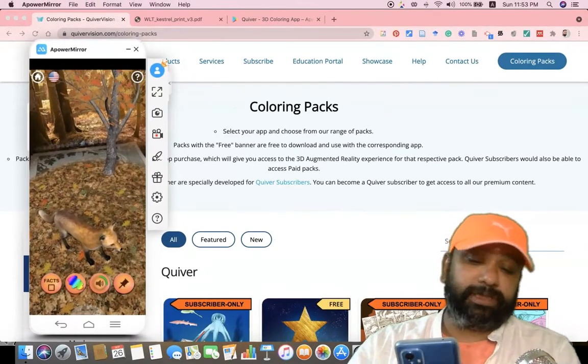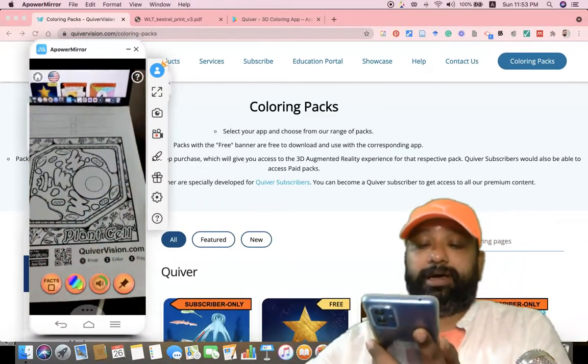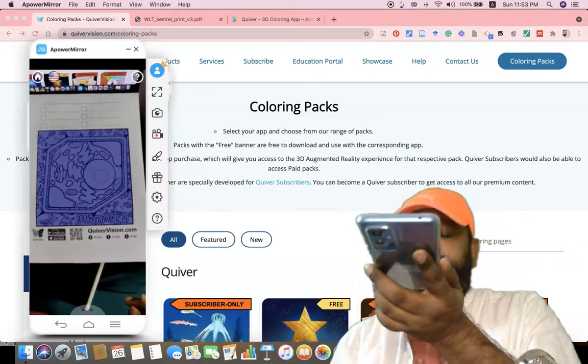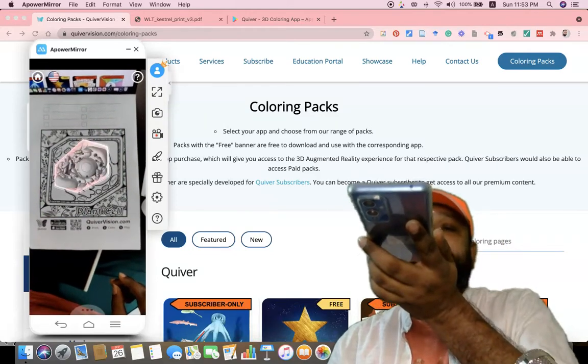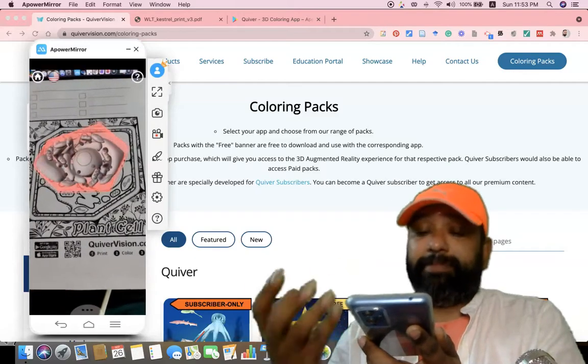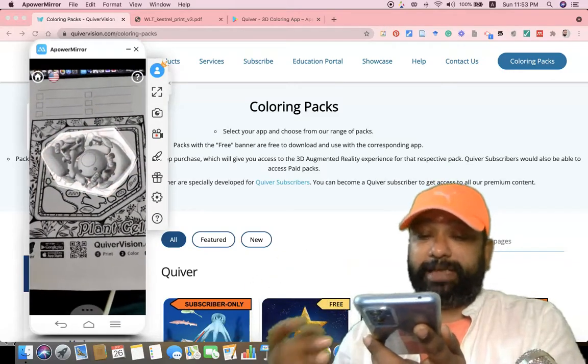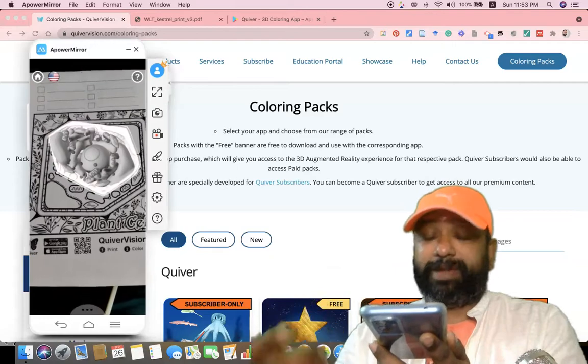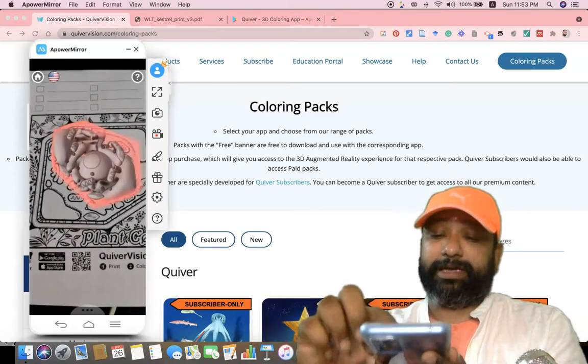Similarly, I'm moving to some of the education facts which are in front of me. So this is for the plant cell. Now we are going to see the plant cell in front of me. So even laymen, those who are not familiar with the plant cell, can explore the plant cell at their fingertips itself.